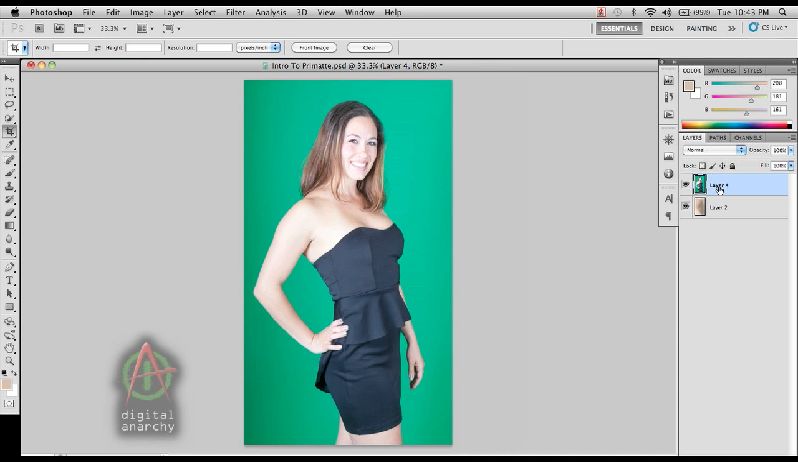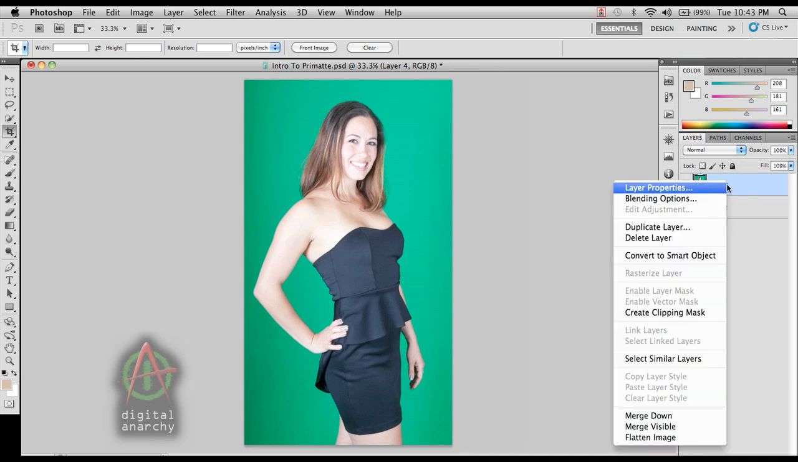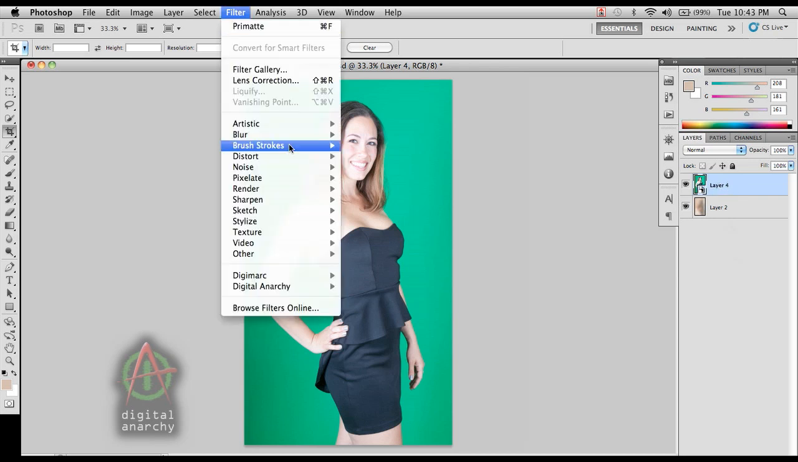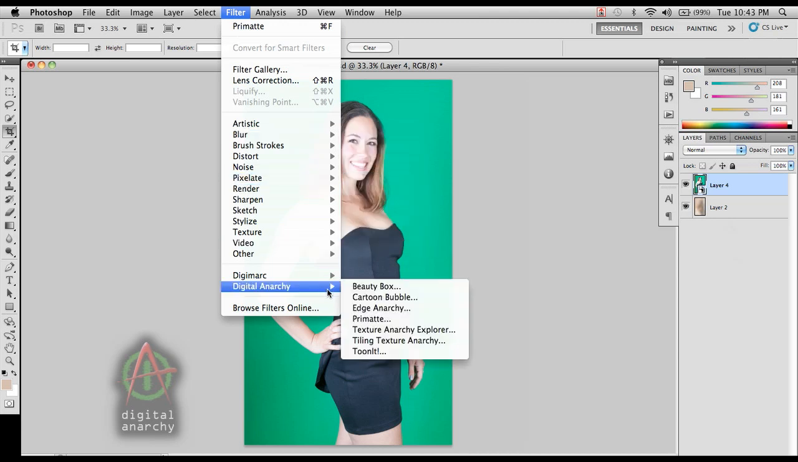The first thing we're going to do is turn our layer into a smart object, because this is a great way of working with filters in Photoshop. We have a whole tutorial on working with smart objects and smart filters, so I highly recommend checking that out. It's a really nice way of improving your workflow. Smart filters are non-destructive, as we'll see a little bit later. And if you convert your layer into a smart object, any filters you apply are automatically applied as a smart filter. And that includes Primatte for sure.